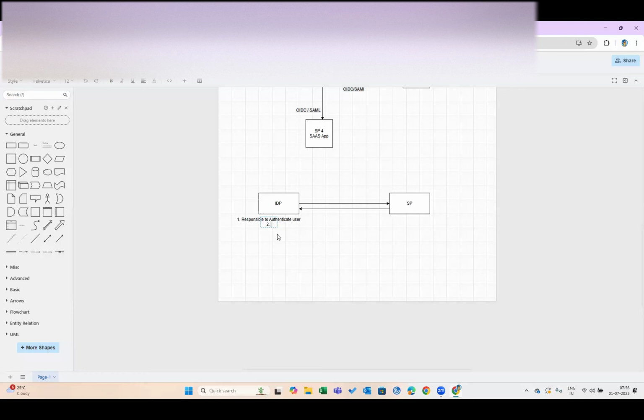Okay, let's stick to IDP itself. One thing is it is responsible to authenticate the user. What's the second action that IDP should do in terms of delegating access to the SP? What can be the other action that it does? SSO and MFA. MFA comes under authenticate only.